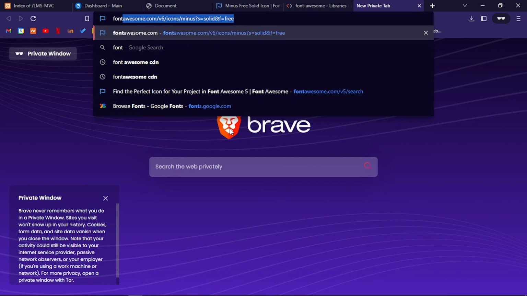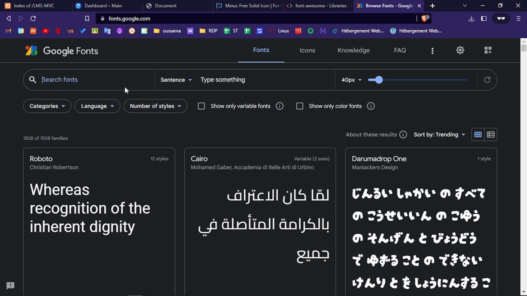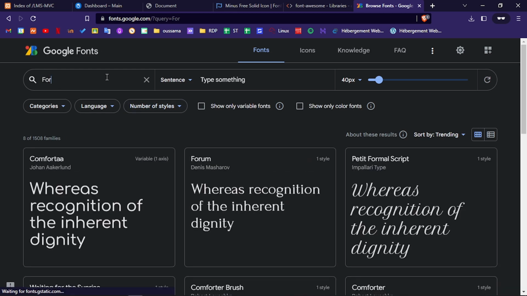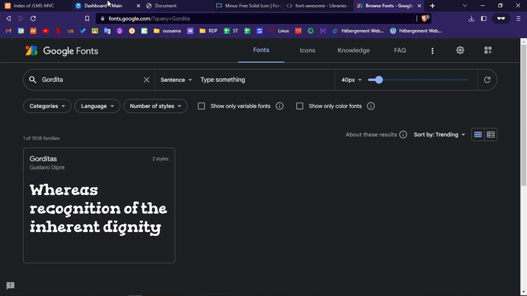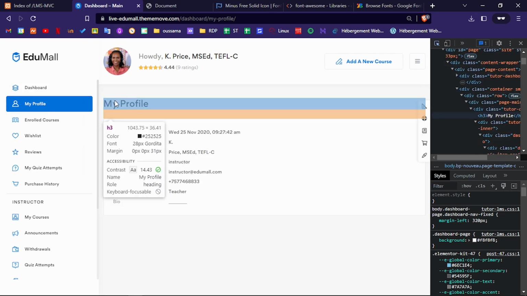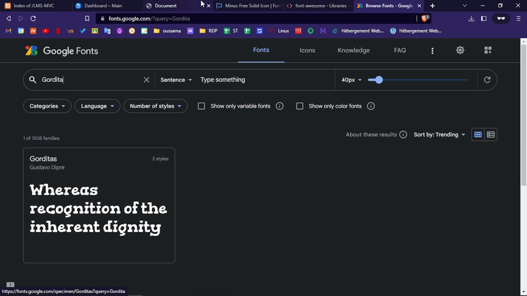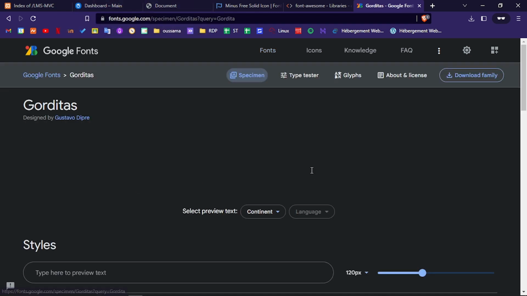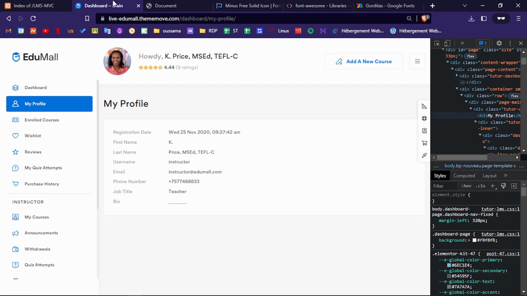Okay, so I will go to fonts.google and search for this font if it exists. So I will search for Gordita, with an S at the end. I will check. Gordita. I think it is the same. No, it is not. Go to this and it's not the same at all.